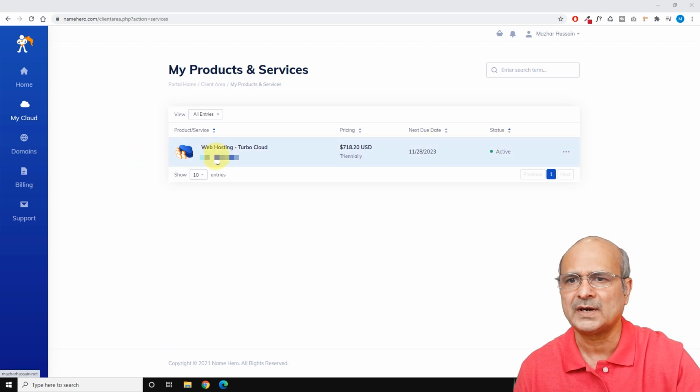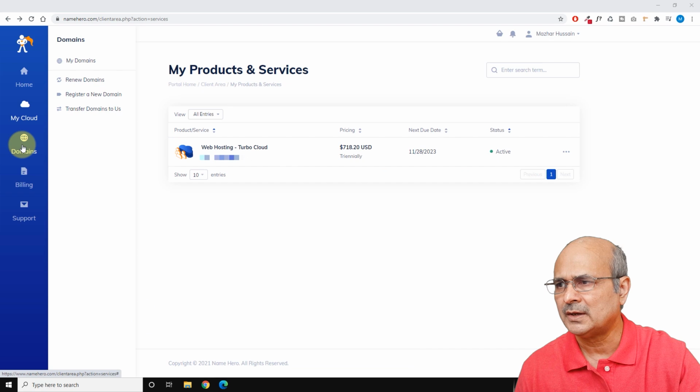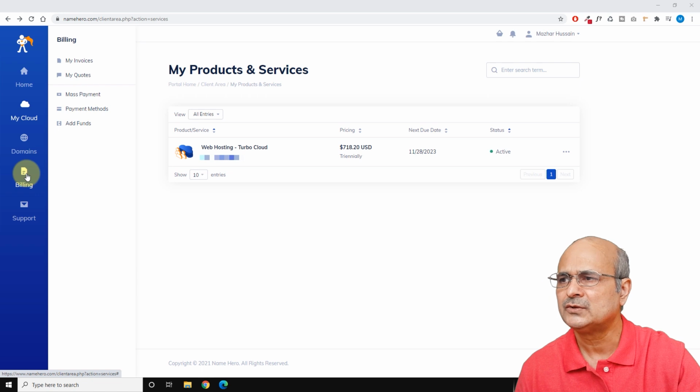It will just show cancelled, or deleted, or something. If you click on this NameHero icon, it will bring us back to the home, and you can see all the features again if you want to. The domain, if you want to buy a domain, click on it, and it will also show your domains. And billing, if you click on this, it will show you your billings. So you can go back and check all the previous invoices which you actually have with them.